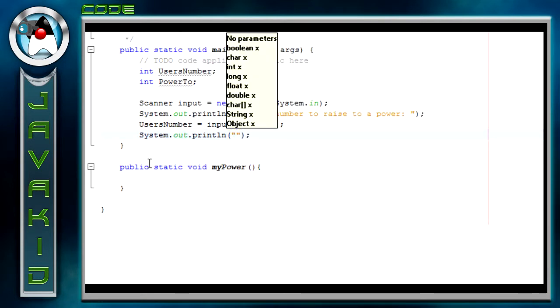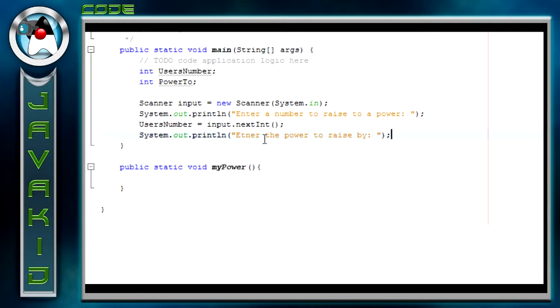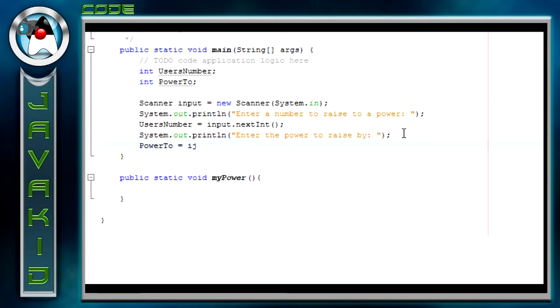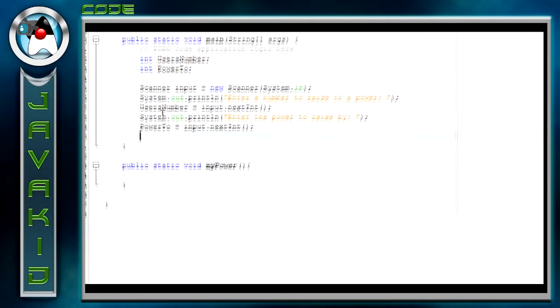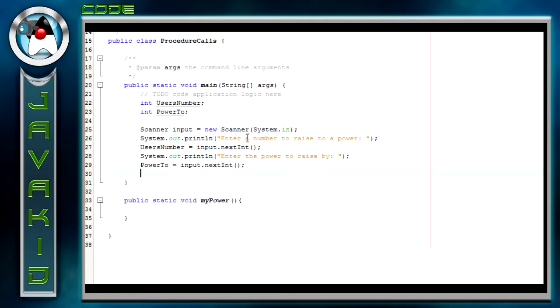Enter the power to raise by, and that should say enter because I can't spell. And we're going to write powerTo, which is the variable we want to store it in, is equal to input.nextInt(), and that should do it for that. So basically what we've done here is we've asked the user to enter a number and place it in the variable usersNumber. Then we've asked the user to enter a power and place it into the variable powerTo.